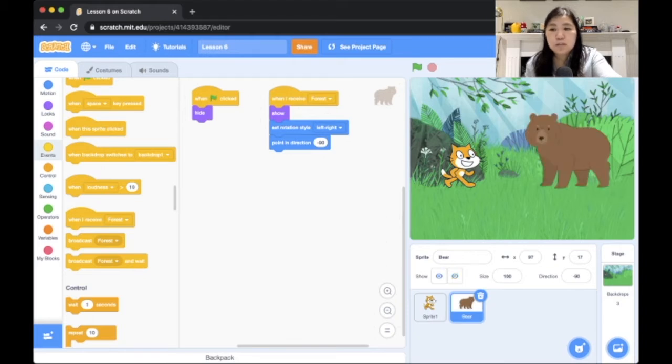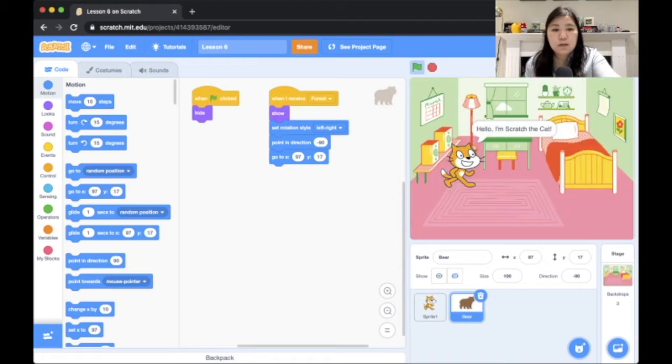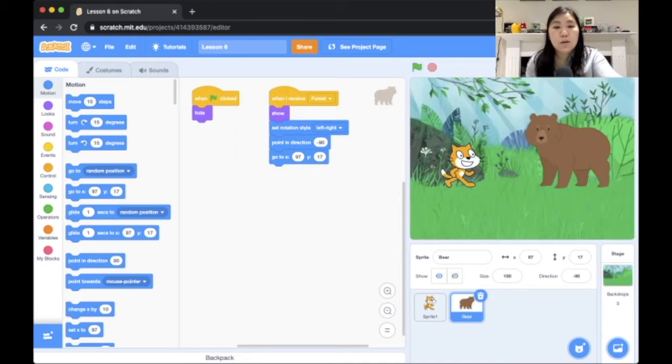And I also forgot to put in my motion block to set the position. So I'm also going to grab that block that says go to, and it's currently at X97, Y17. So now for our whole animation, we have the introduction. He can't wait to start his eco adventure and asking us where it should go. So we only coded for the forest so far, so we're going to say forest, and we're going to go to the forest, and we'll see this bear here.